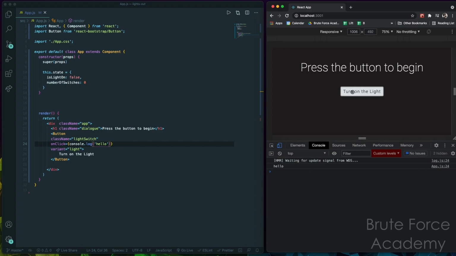And then if I come over here and I start clicking on it, nothing's happening. Well, what's the issue here? The issue is that when you write a function in JavaScript and then you give it a set of parentheses, that function will get called immediately.